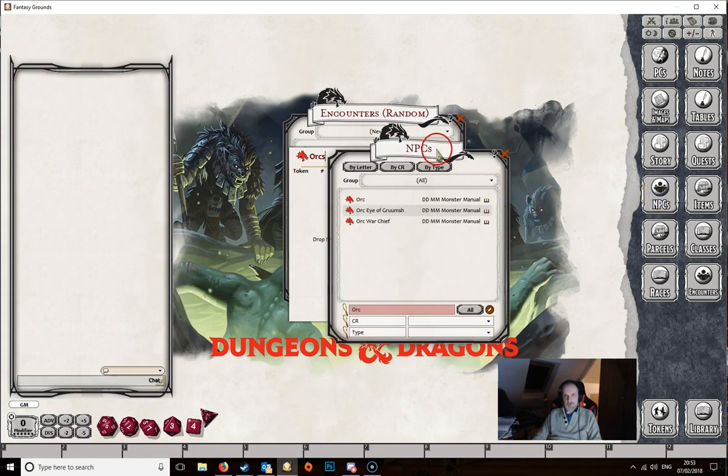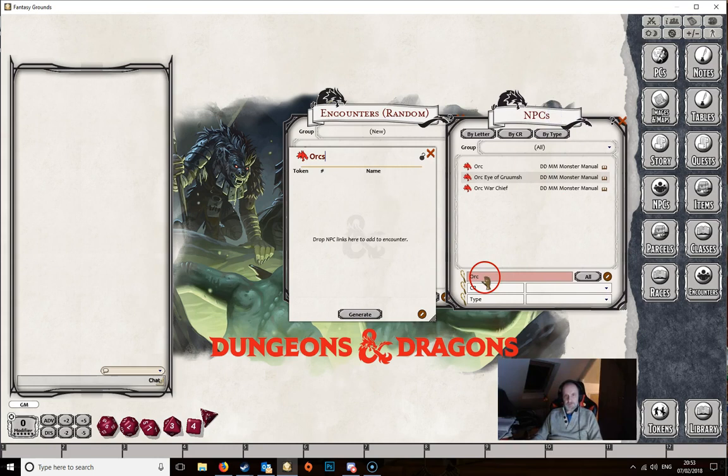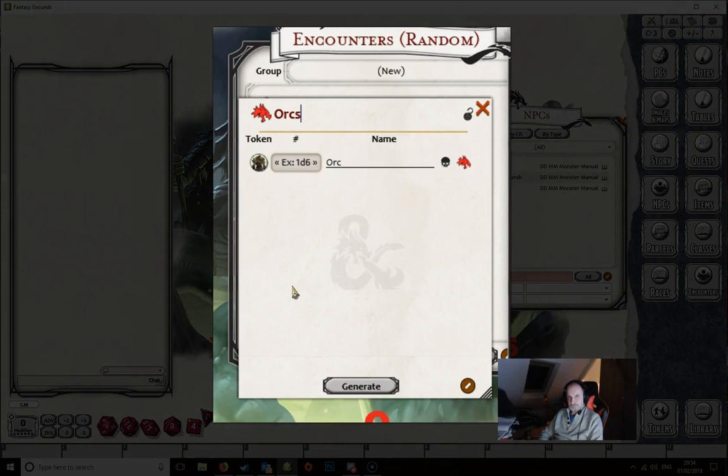Open up our NPCs dialog. I've already filtered this one to Orc just to save a bit of time, and we just populate this by dragging whatever NPC you want and dropping it on the encounter. Instead of the normal encounter, which would just show a 1 here at this point, we've got this little box which pops up, and this will accept a dice expression.